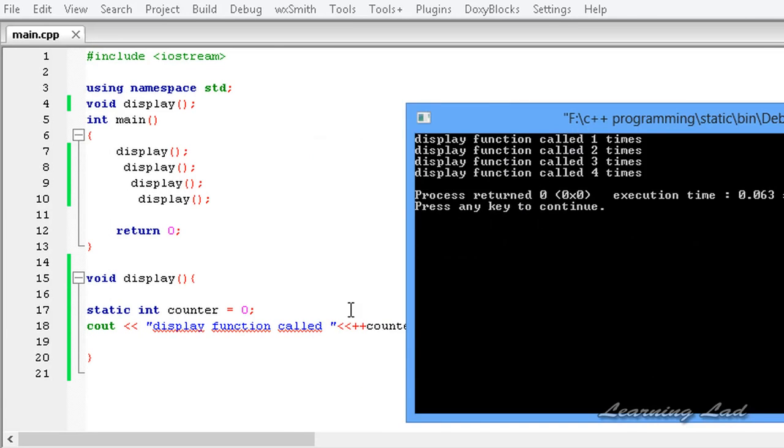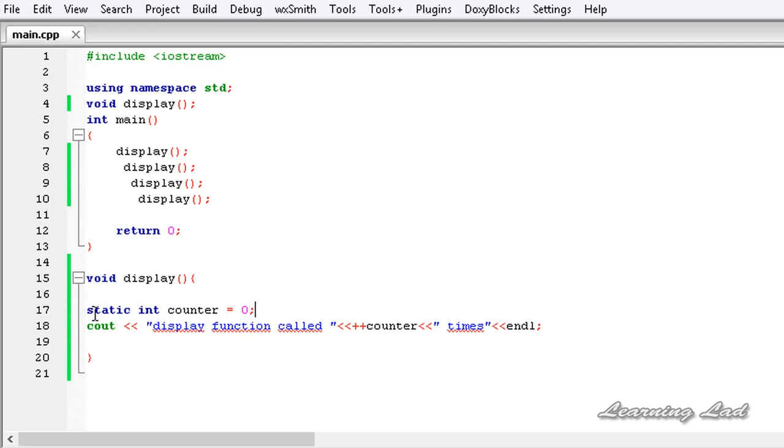What happened here is that the line where we have initialized this static variable will be executed only once. In other words, this line will be executed when we call this display function the first time. The next time, since this is a static variable, this counter will be stored in the heap. It is available between the function calls. So when display is called a second, third or fourth time, this statement will not be executed, and this counter will point to the variable stored in the heap. Whatever value is stored in that variable will be incremented because of this plus.